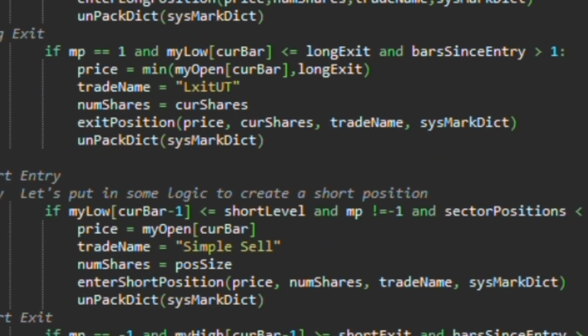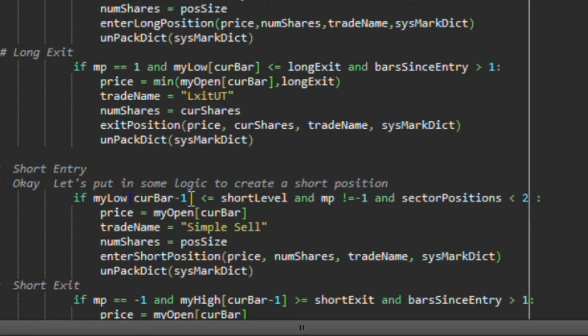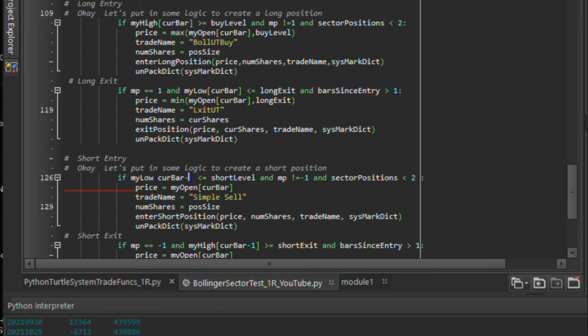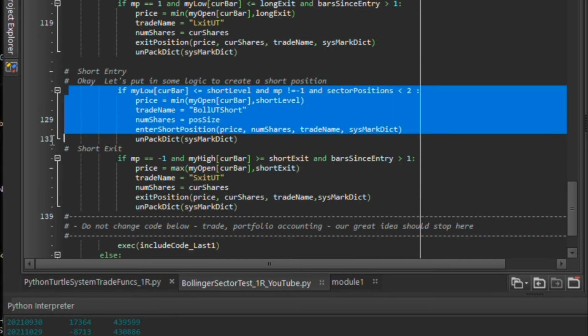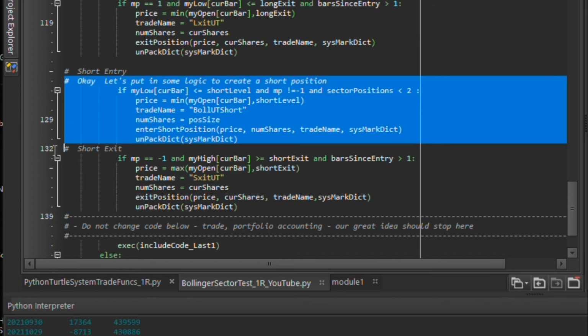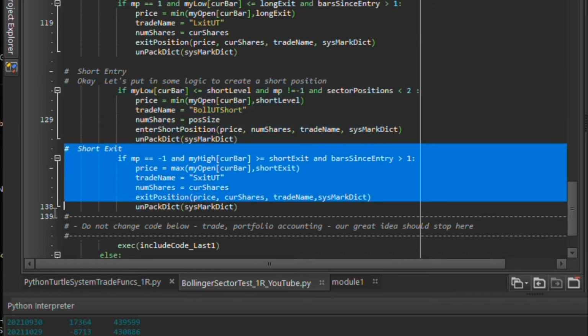I'm going to do the other side real quick. I'll do that and I'll come right back to you. Hold on. Okay, so I went and really quickly just modified our short entry mechanism and our short exit mechanism.